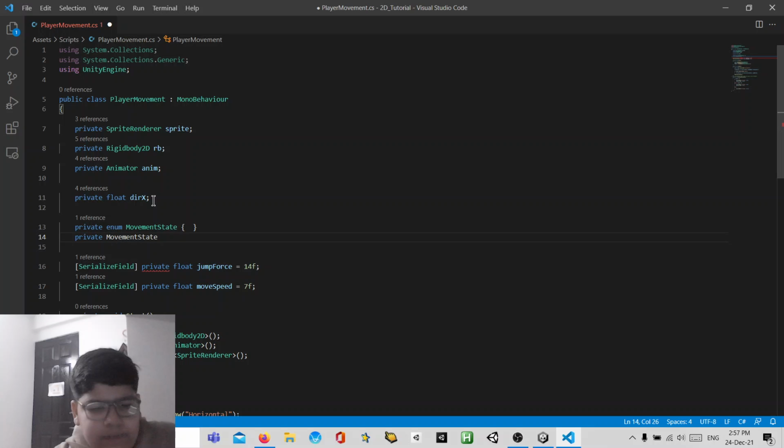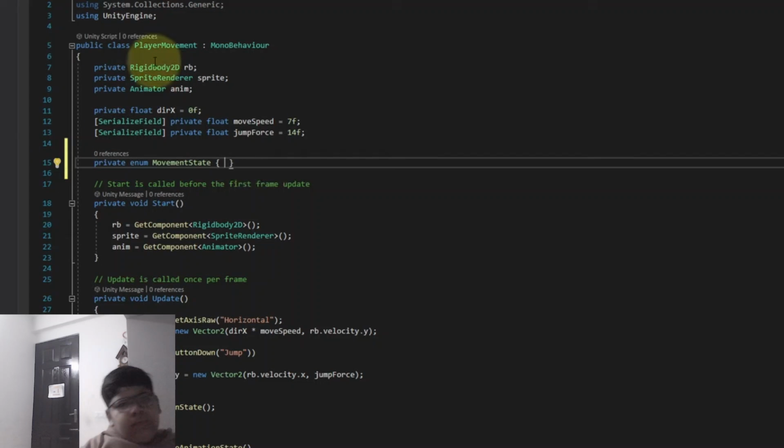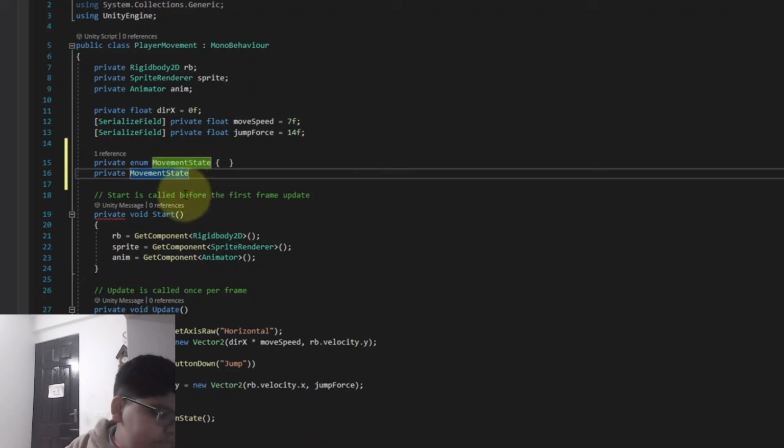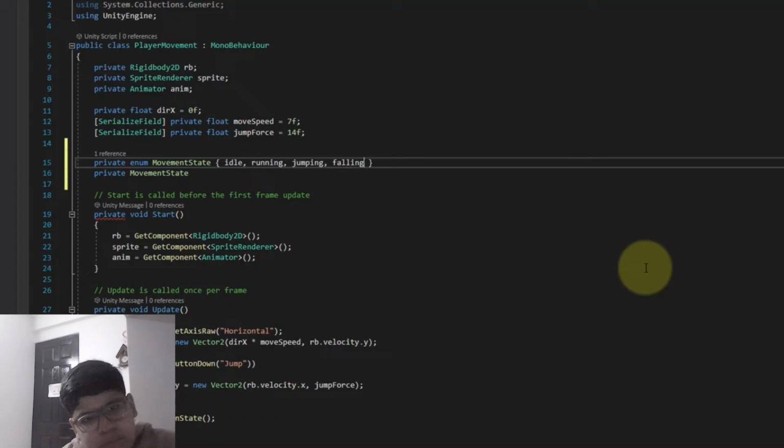With such an enum, we create our own data type. Just like we have variables with the data type Rigidbody2D or with the data type float, we can now create a variable with the data type movement state. And the cool thing about this is that this variable can only hold the different states we put between these curly braces and nothing else. And this way we can create this finite set of values. So when we in here between these curly braces write idle, comma, running, comma, jumping, comma, falling.